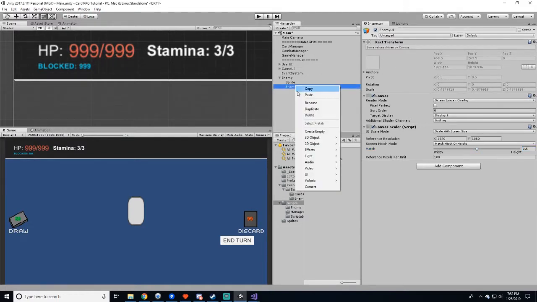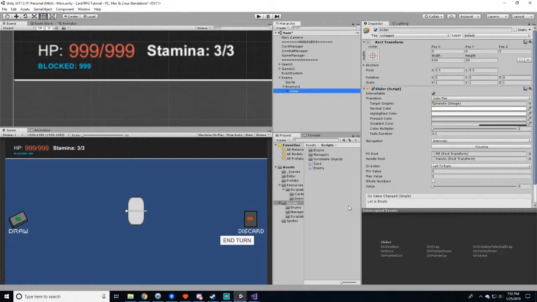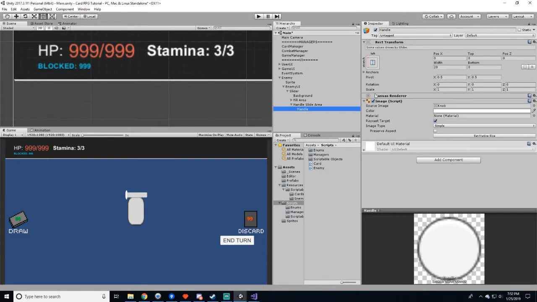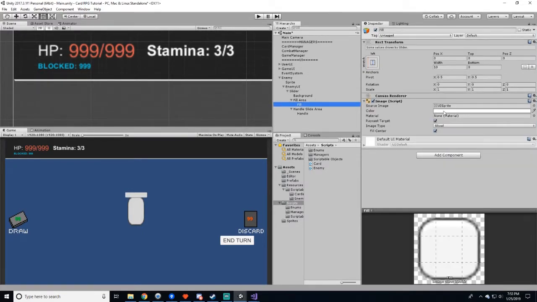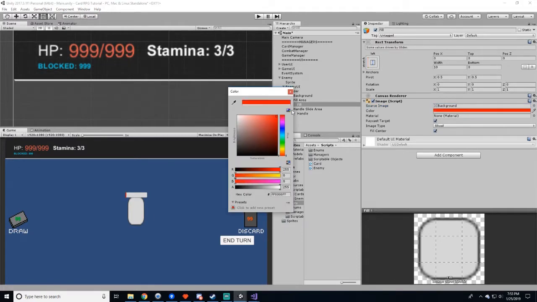Next, inside the enemy UI, we're going to add in a UI slider. That slider is going to sit 118 units, which is really specific, I know, above the enemy. It's going to be 160 width by 80 of height. And we're going to take the handle and just turn off the image. We're going to go to the fill section and change the UI sprite to background. And we're going to change the color of it to bright red.